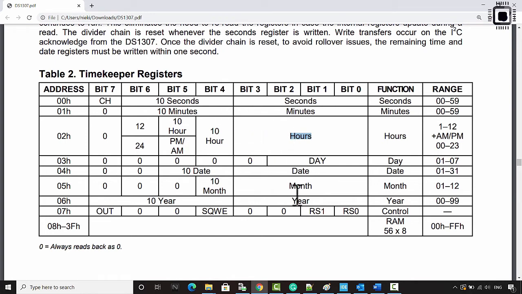Please note that you have to store the BCD format at these locations, so not binary format. That means we have to write a small helper function to convert binary to BCD and BCD to binary. We'll do that later. But you should be aware of the fact that while writing data into these registers, it must be in BCD format.